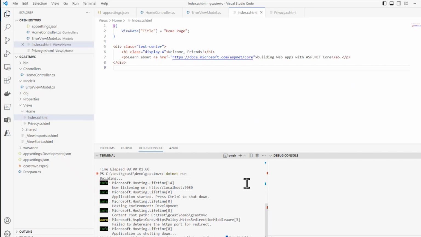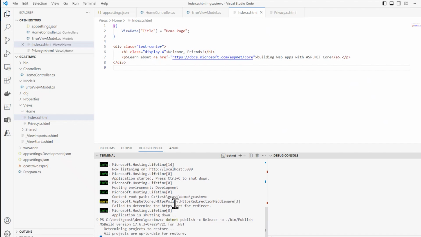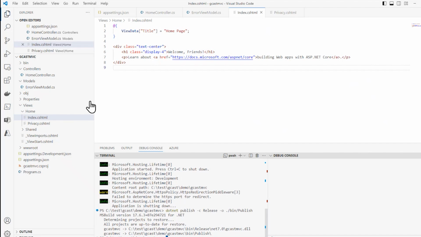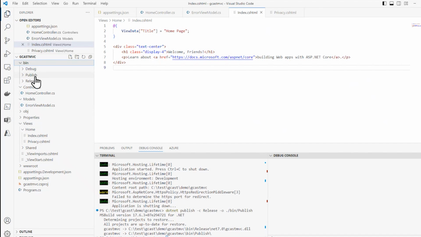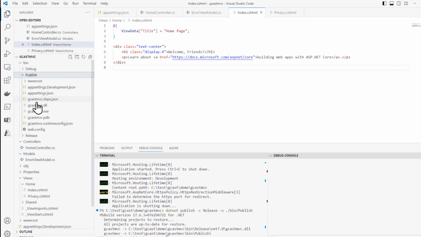I'll tell it where to store that. I'm going to put it in bin/publish. You can put it wherever you want, but that's probably a logical place to store this right here. It'll go through and it'll prepare all the files required. If I go back up here to see now under bin, I have this publish folder and it has all of the assets required to publish.